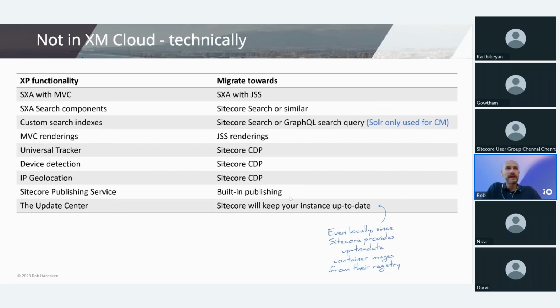And what happened to search is also quite interesting, because just like the Sitecore Identity I mentioned, we also had a habit of using custom search indexes to crawl or search through content on our website and implement search functionality. You can't do that any longer because you don't have custom search indexes. But you can use Sitecore Search as a separate product for that, or for simple use cases, you can use GraphQL search queries. And I will show you a few examples at the end of this presentation.